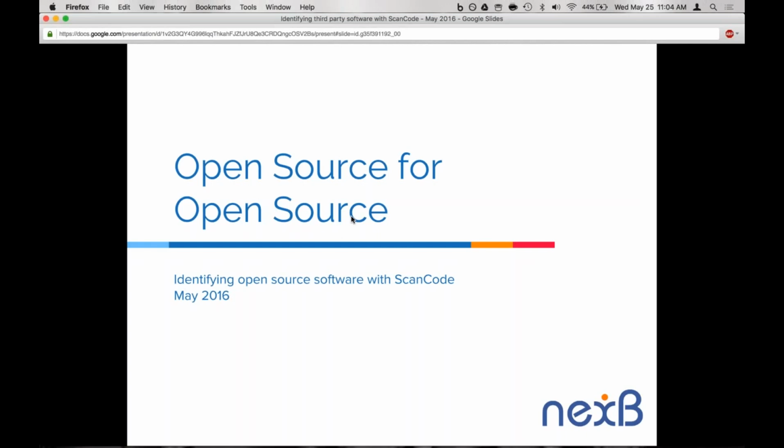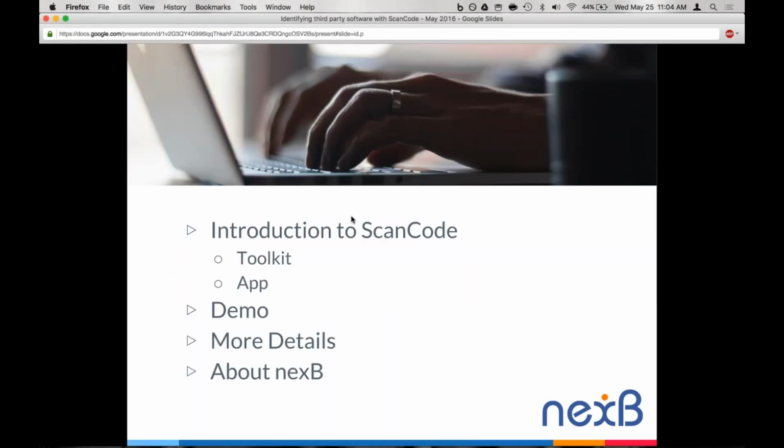The goal for this session is to talk to you about our open source project, ScanCode Toolkit, and to introduce you to the new feature we've been working on, and to give you a demo of both our ScanCode Toolkit and a preview of the upcoming features that are coming soon to this open source project. We are pretty happy with the feedback we received from the community, and we're always looking for more.